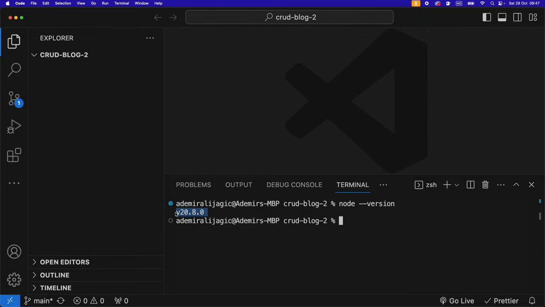you don't get a number here, it means that you don't have Node installed on your computer or in this project. So what you're going to do then, as you can see, I have version 20.8. We're going to use Node in this project, and it's crucial that you have that installed before continuing the tutorial.